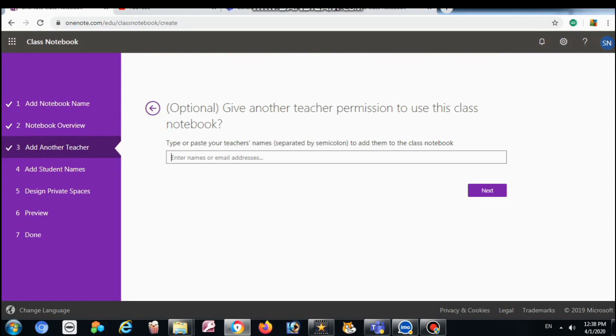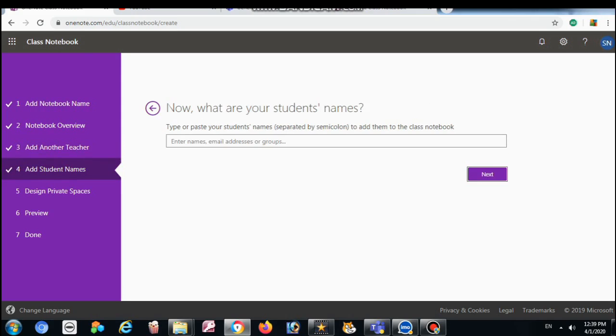If you want to add some other teachers, you can add them here. Suppose I write here the name of a teacher, Lemon. It shows here, yes, Lemon Control. Now click on next.